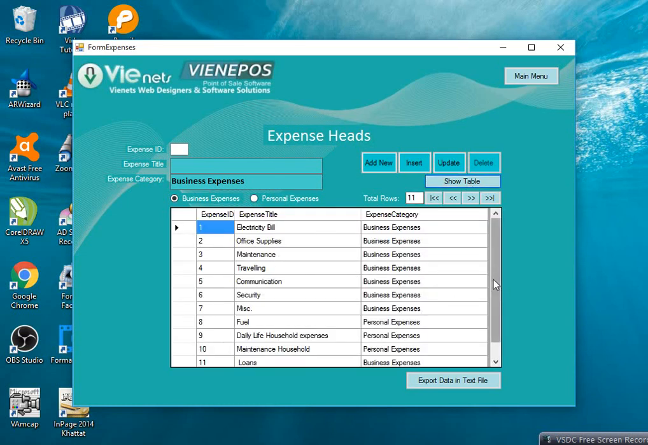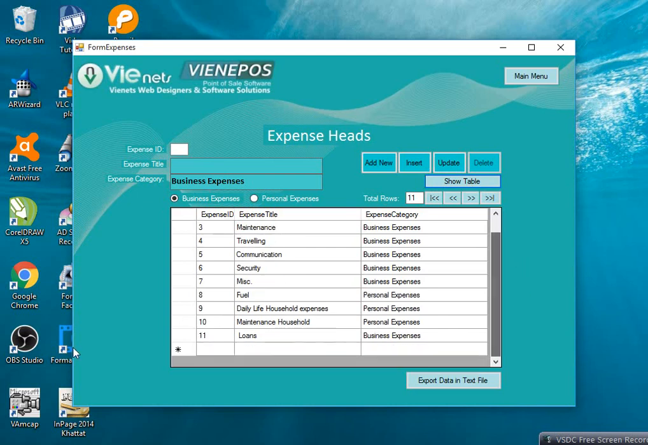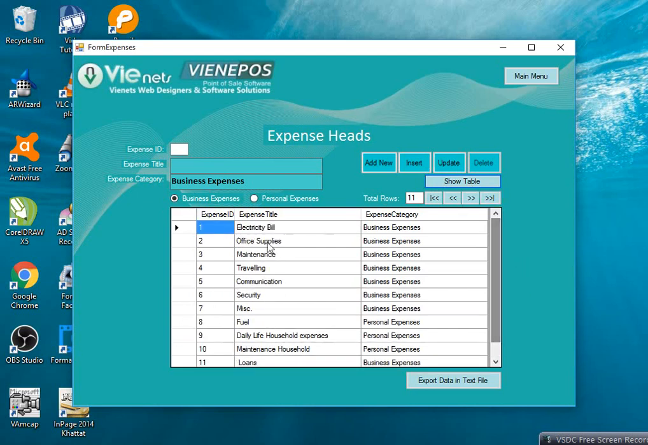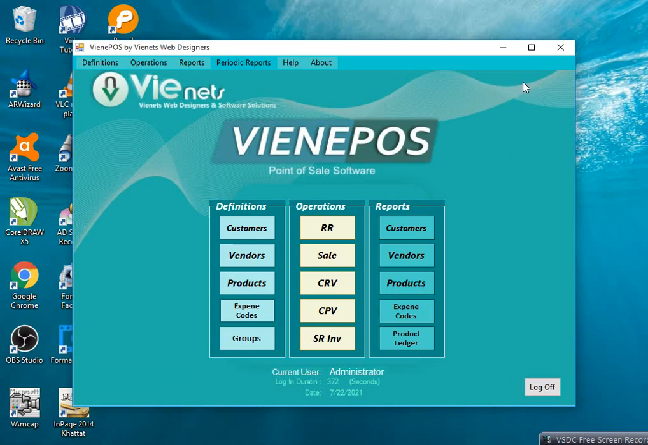So for example, currently there are 11 expense heads. The first one is electricity bills, the second one is office supplies, and then maintenance, traveling, communication and others, so that these expenses can be managed nicely. So in this way you can do this, and you can also define some others by clicking add new and insert or update.